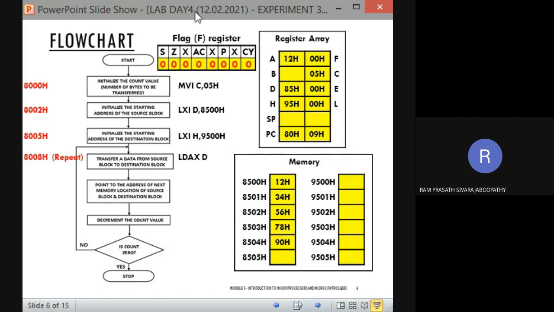To store the data in the accumulator to the memory pointed by HL register pair, what do you have to do? MOV A, M is from the memory pointed by HL register pair to the accumulator. Correct? So what must we use? Yes, MOV M, A. Very good. So with MOV M, A we have transferred 1 byte of data from source to destination. Correct? To point to the next memory location, what do you have to do?